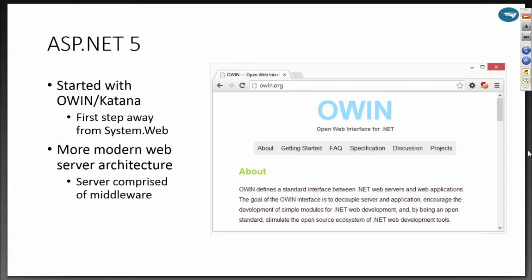And really what OWIN and Katana were all about was moving away from that System.Web architecture I had mentioned, for all the reasons I talked about at the beginning, right? System.Web being a very large bloated framework. There's a lot of code running on every request. There's a lot of overhead on every request. And Microsoft's been wanting to move away from this. So OWIN and Katana was the first stab at trying to move away from this heavy, bloated sort of web architecture. And what it basically allowed you to do was build your own web pipeline.